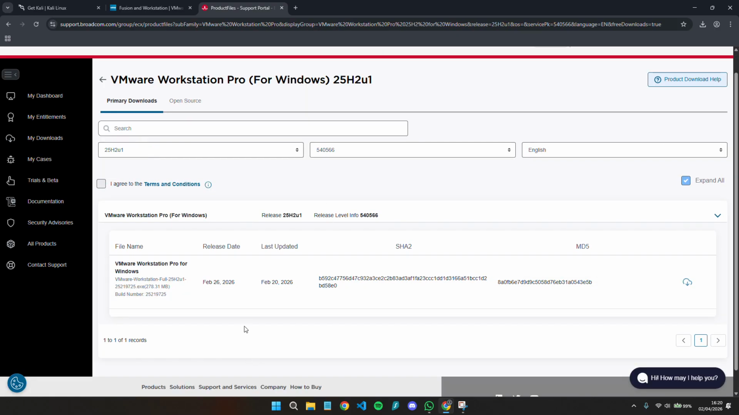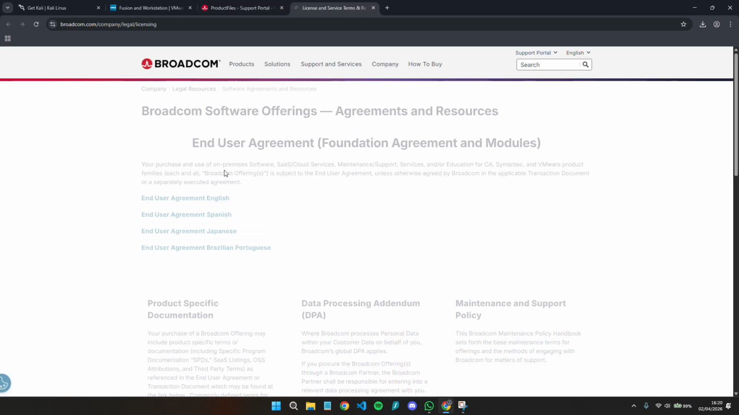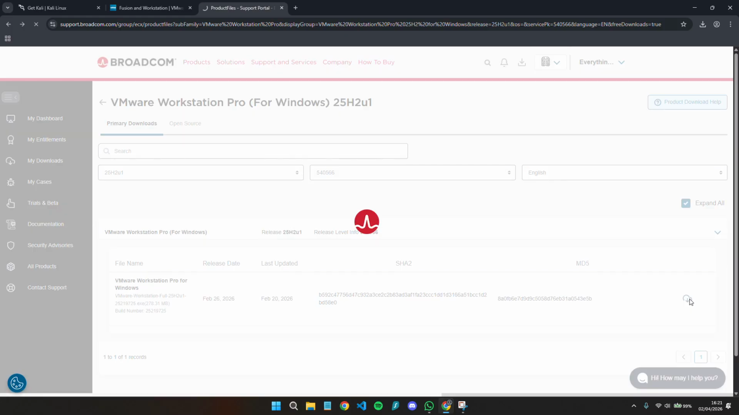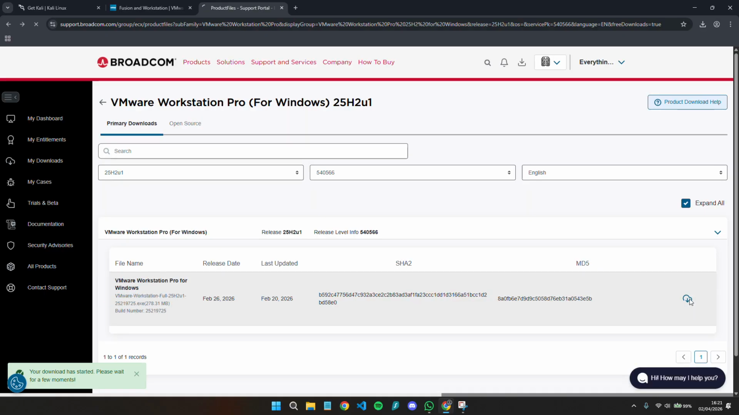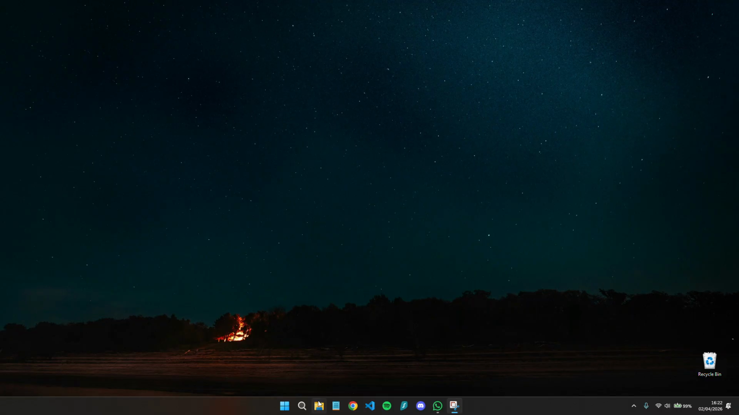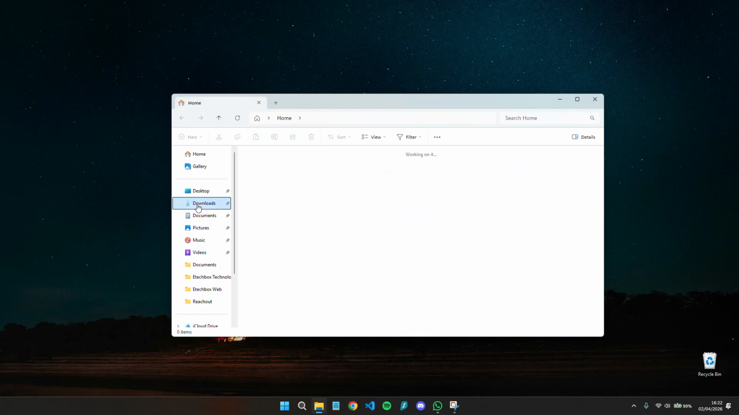Now click on the terms and condition. You can read it if you want, close it, and then I agree to the terms. Now you can click on the download button and it should start downloading. Now after downloading Kali Linux and VMware Workstation Pro, we can close our browser and then open our download folder. So here is VMware Workstation Pro and this is Kali Linux.